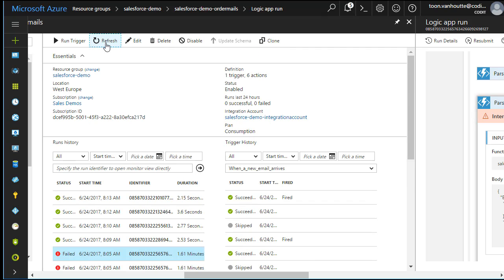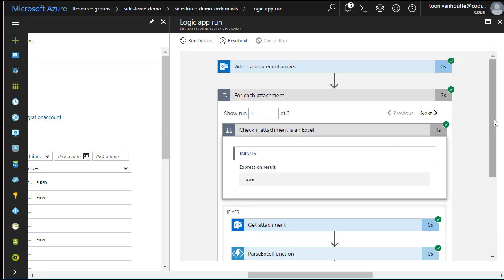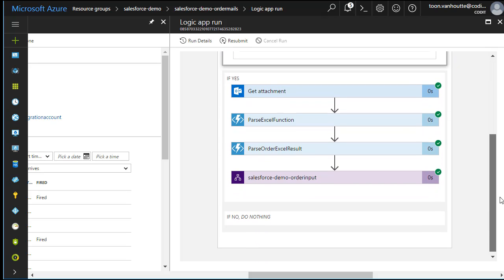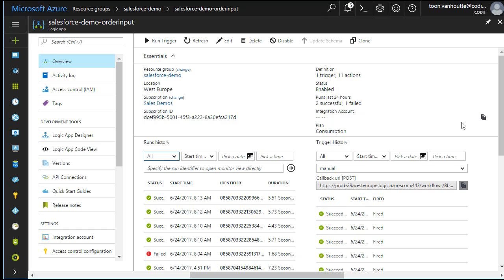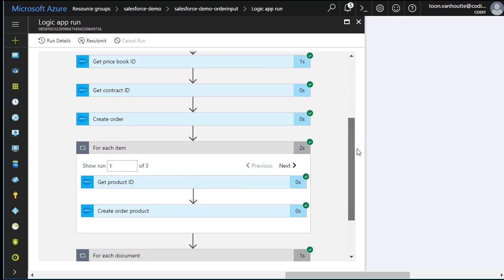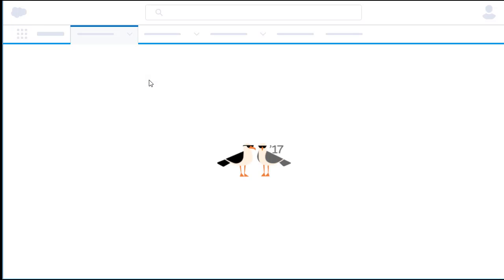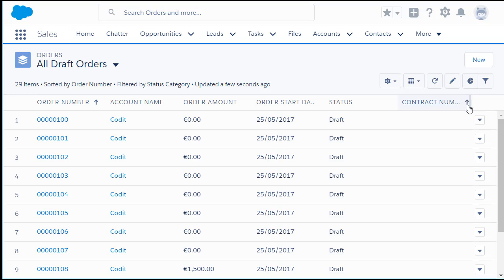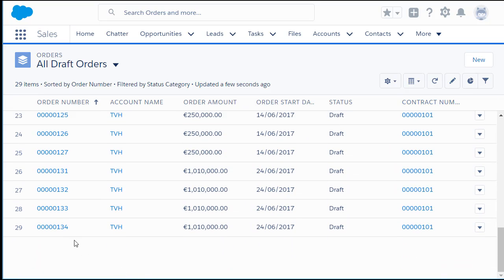If you now have a look at the history page of the first Logic App, we see that a new instance was fired and completed successfully. Remark that the monitoring experience is quite similar to the development look and feel. When we investigate now the outcome of the second Logic App, it's clear that the purchase order was created in Salesforce. In order to verify this, I browse in Salesforce to all draft orders. Let's refresh the page and hopefully we notice at the bottom a new order. And yes, there it is.